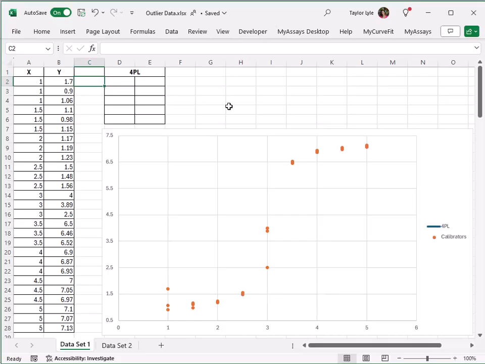and a chart with our calibrators and the fit line populated. Once we calculate the curve fit parameters, this chart will automatically show the fit line. For more information on creating a curve chart, please see the associated video. Looking at my data, you can see I have 3 replicates of each of my 9 calibrators.